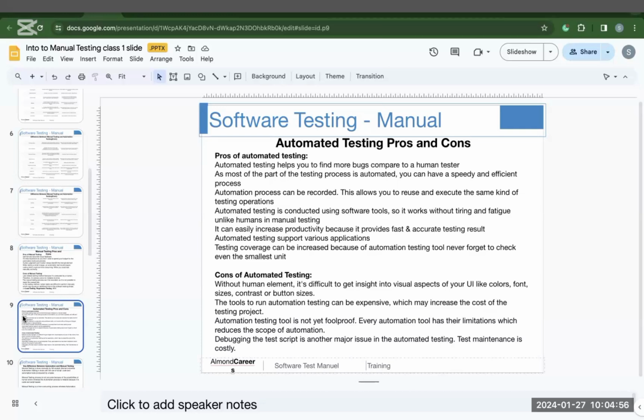Automation process can be recorded. This allows you to reuse and execute the same kind of testing operations, right? The automated testing is conducted using software tools. So it works without tiring and fatigue, unlike human and manual testing. I say your test script can run forever. You can use it for as long as the feature did not change, or your code is not modified. Automated testing supports various applications.